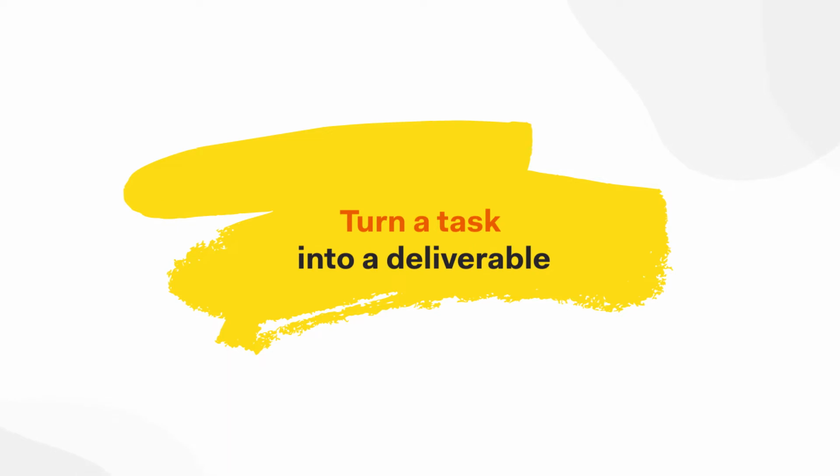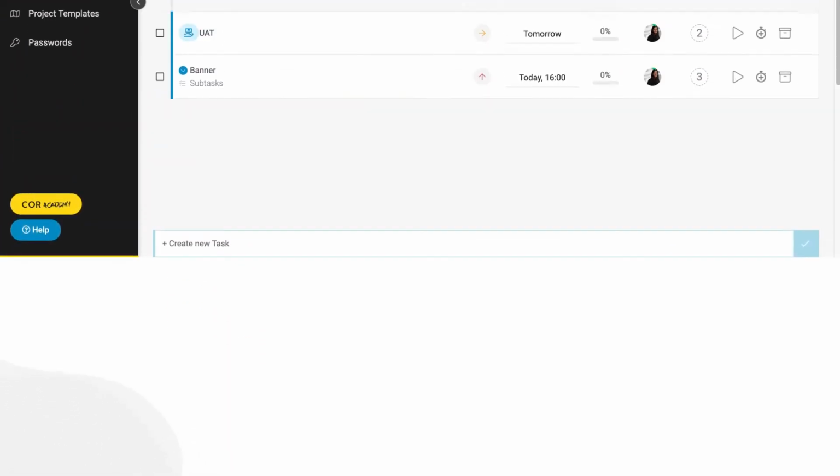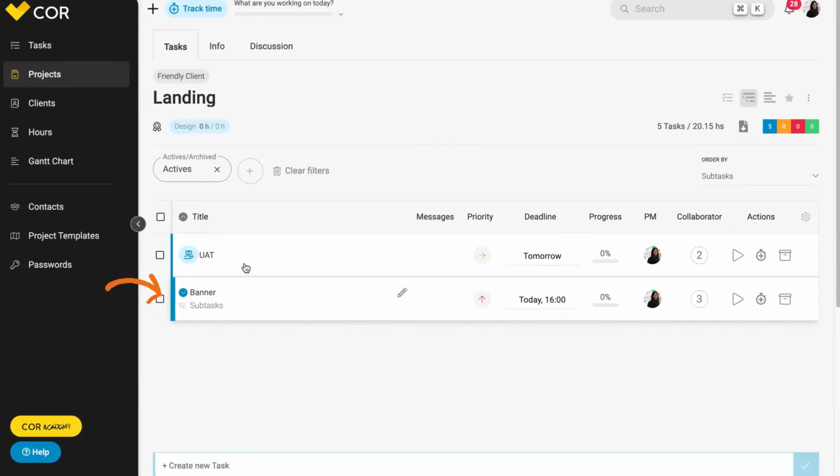Turn a task into a deliverable. Within a project, you will find the list of associated tasks. If the task is already a deliverable, you will see an icon at the beginning of the task. Now, to convert a task into a deliverable, you will have to enter the task panel.